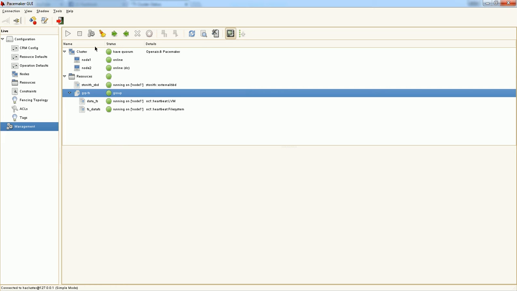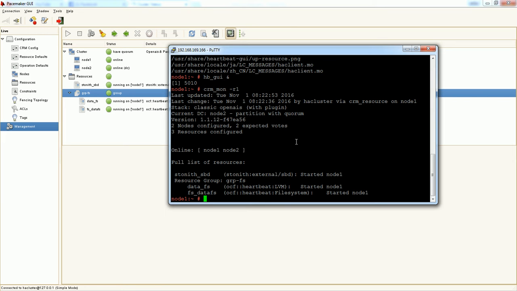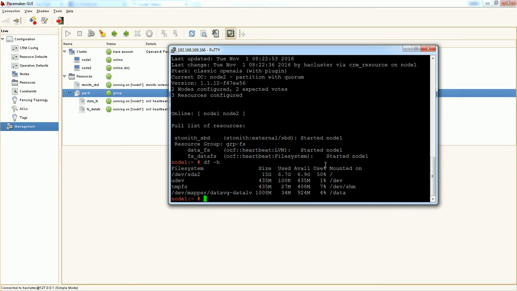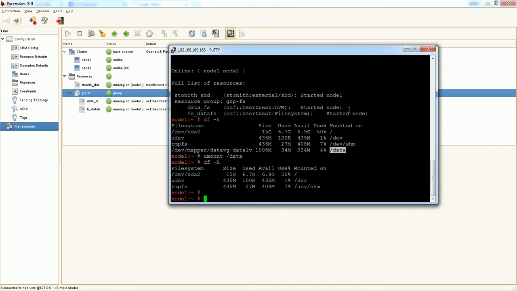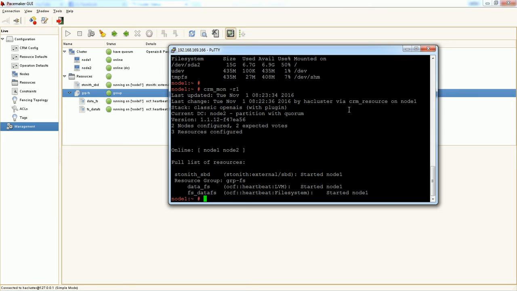Also in this section, there is clean up resource. For example, say some file system is unavailable. It is running on node 1 and is a part of the cluster, and let me unmount this file system manually. It is a part of the cluster, but I did it manually. Let's see what happens.